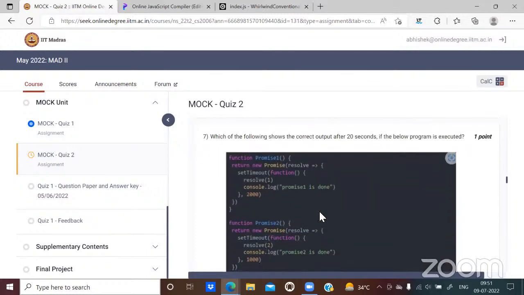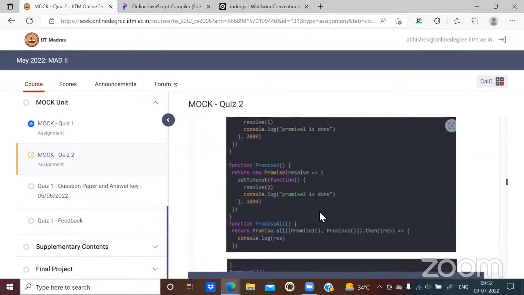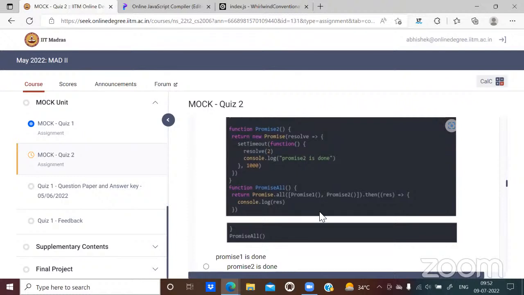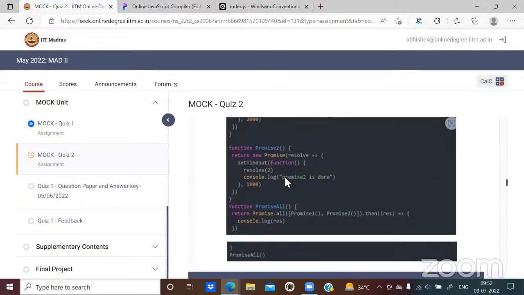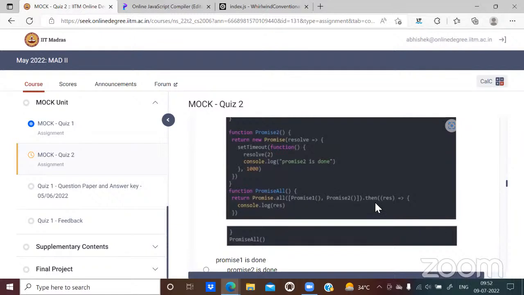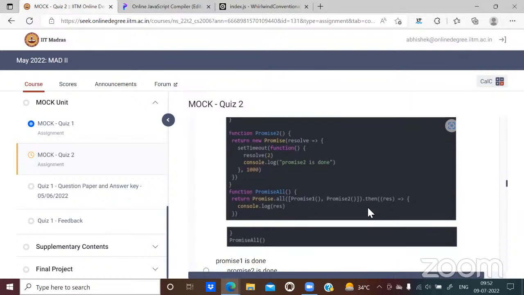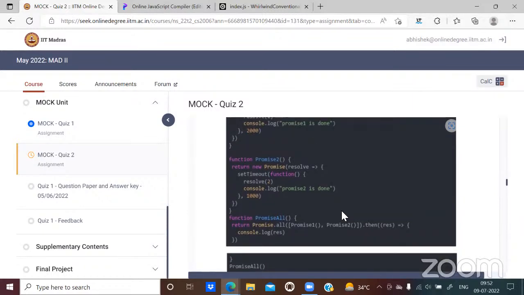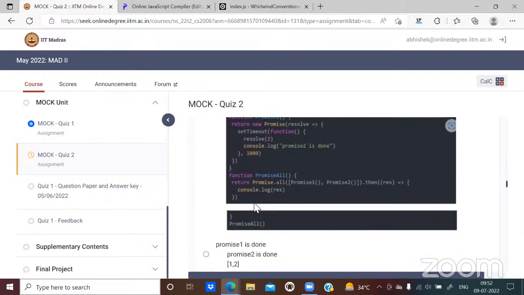Which of the following shows the correct output after 20 seconds that the blue program is executed? So we have promise1 function, promise2 function, and then we have something promise all, and we are calling promise all. Okay, let's try to go by sequence. What is happening here is we have defined three functions: promise1, promise2, promiseAll, and at last we are calling this promiseAll function.